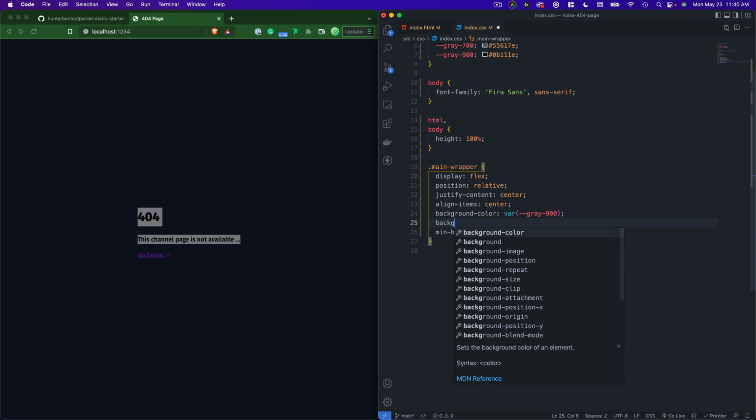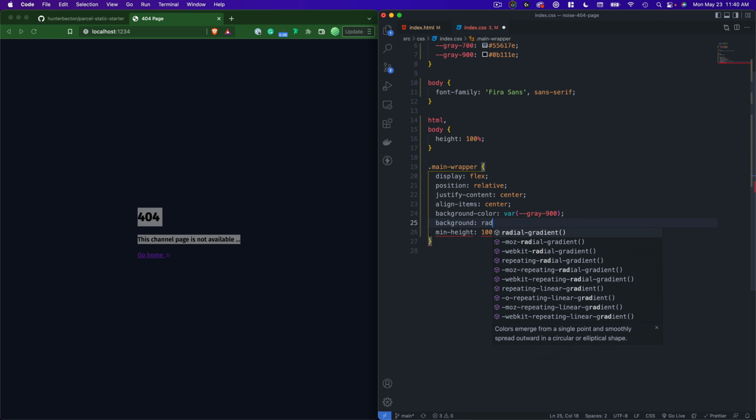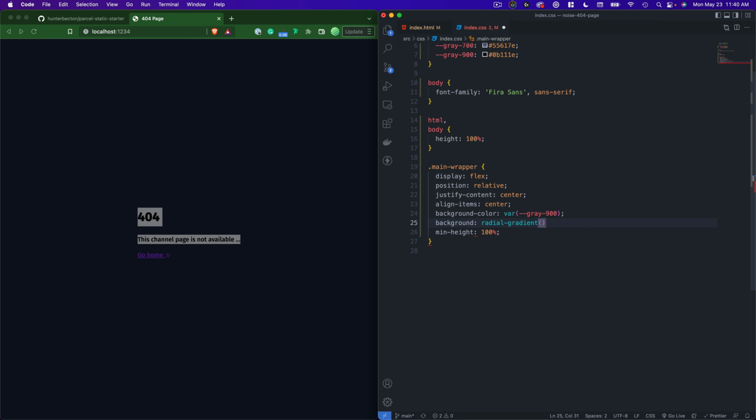So again, I'll do background, radial gradient, and we'll say that this is an ellipse. So that's the type of the size or the style that we want. At center, we don't need this comma. And then what we do now is we define the starting point of the radius, and then the starting point color, and then the ending point color.